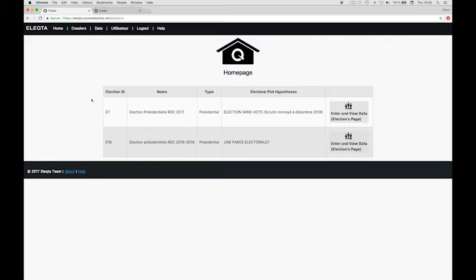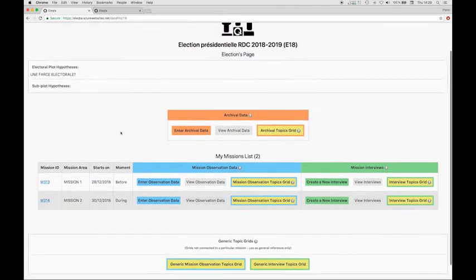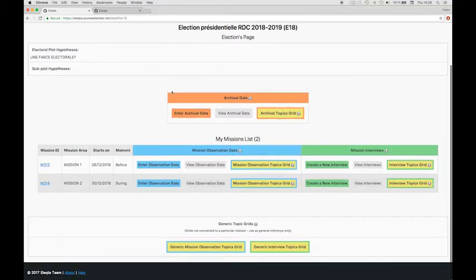It always starts from your home page, as you can see, where you will have to find the appropriate election if more than one is listed, and click on the Enter and View Data button right next to the appropriate election. Once you've done this, you will find yourself in a page where you can see an orange section for the archival data entries, and then you see a list of your missions.